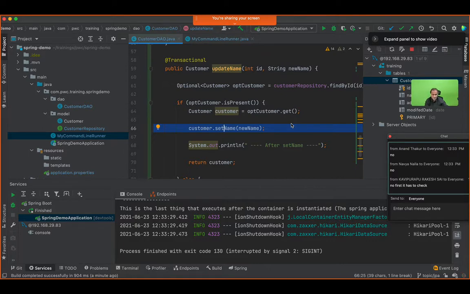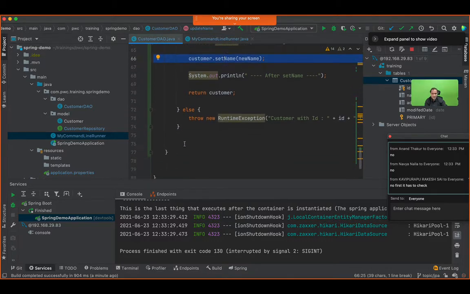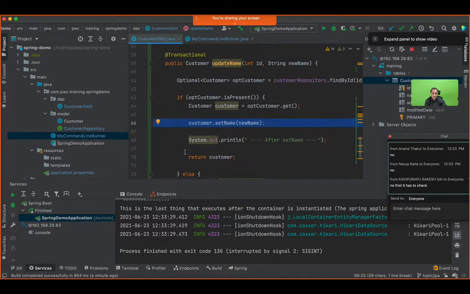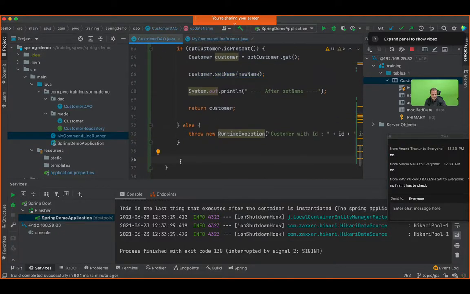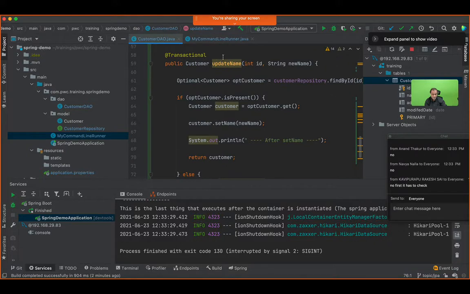Share this with everyone. So if you say setName, it will fire an update. There can be 10 fields. Will it keep on firing update for each and every field? No. When does it fire an update? When it completes this transaction. And this function is marked as transactional and it ends over here. So before it returns back from this updateName, at that point of time, it will fire an update. Please see this.